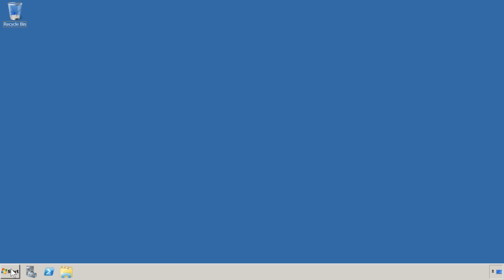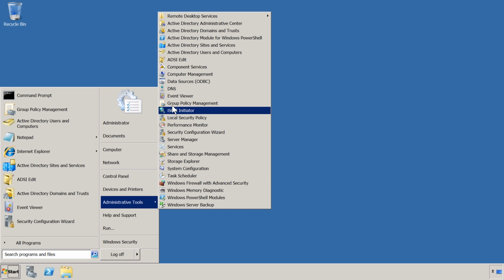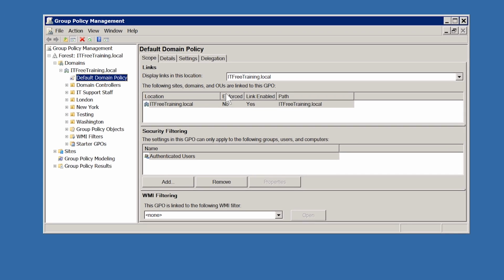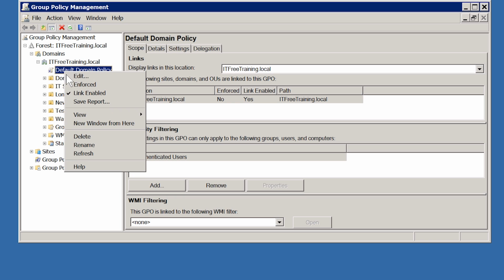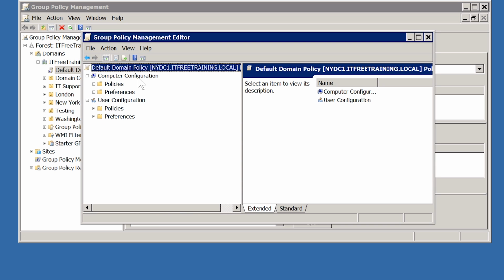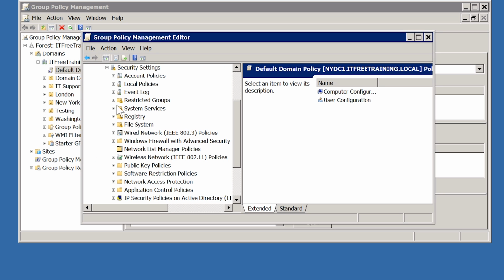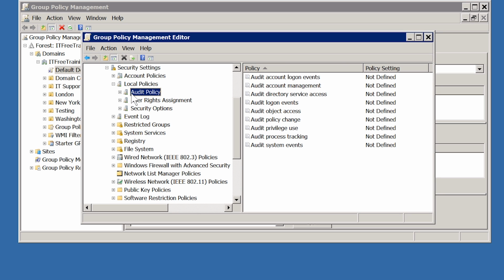To configure the auditing settings for the domain, I will first open Group Policy Management from Administrative Tools under the Start menu. In this case, I will modify the default domain policy. It should be pointed out that auditing settings can be configured anywhere in the domain or using local group policy. The auditing settings can be found in Computer Configuration, Policies, Windows Settings, Local Policies, and then Audit Policy. There are 9 audit settings that can be configured.